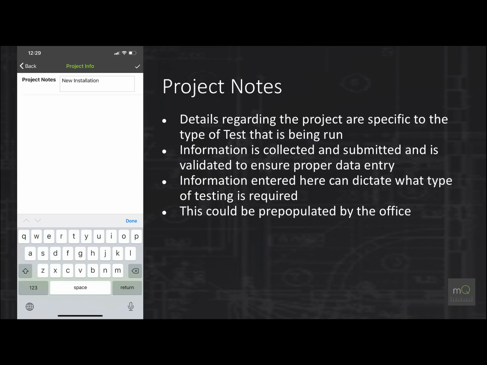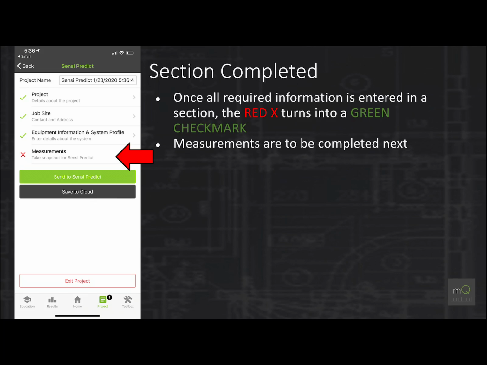So let's start with the first section of the workflow. Typically, these are project notes. They can be populated for you by your company, or these could be notes that you put in. Things like "don't let the cat out when you're there," or "new installation," or whatever you want to say in that section. But this information is being collected and submitted, and it can really dictate what type of testing is required. And this could be pre-populated by the office.